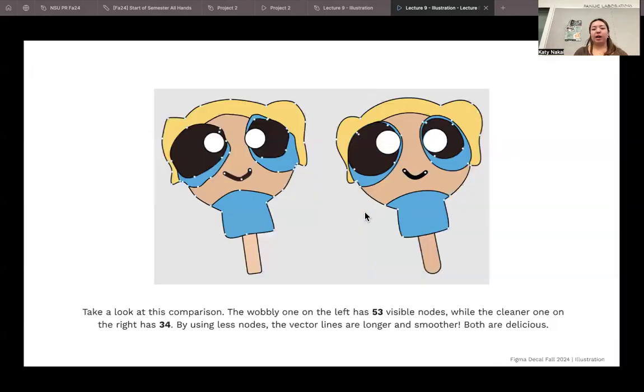But yeah, so here's an example. The one on the left is not very neat because there are so many random points and nodes in your vector. But if you clean it up and have them evenly spaced with the minimum amount of nodes, then it'll be a lot smoother.